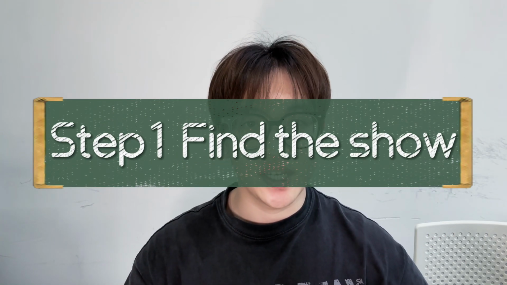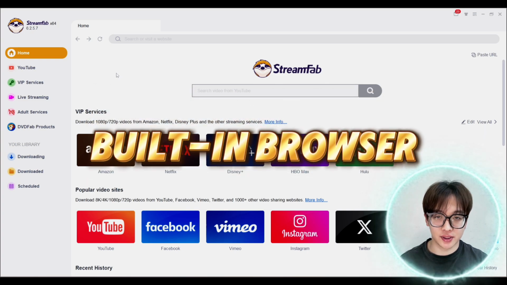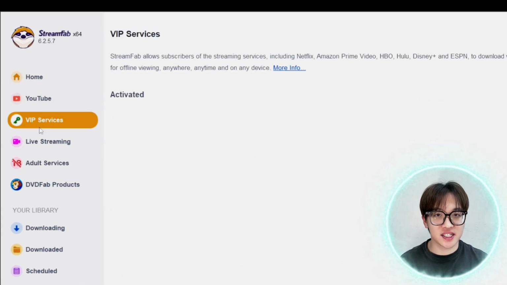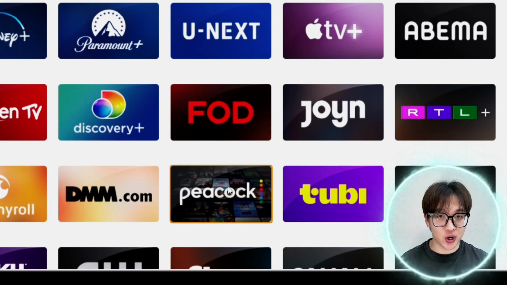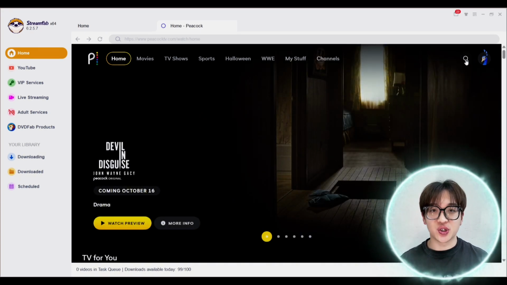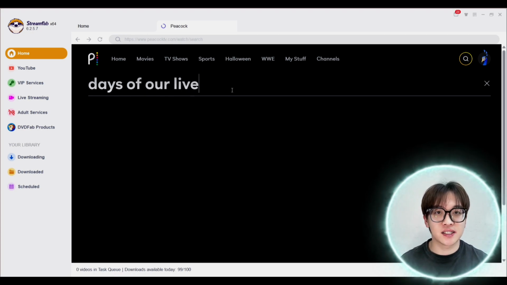Let's get started. Alright, for step 1, we need to find the show. The key here is to use StreamFab's built-in browser, because that's how the software detects the videos and remembers you're logged in. So, in the VIP services list on the left, click Peacock and log into your account. Once you are in, just use the search bar to find Days of Our Lives and head to its main page.